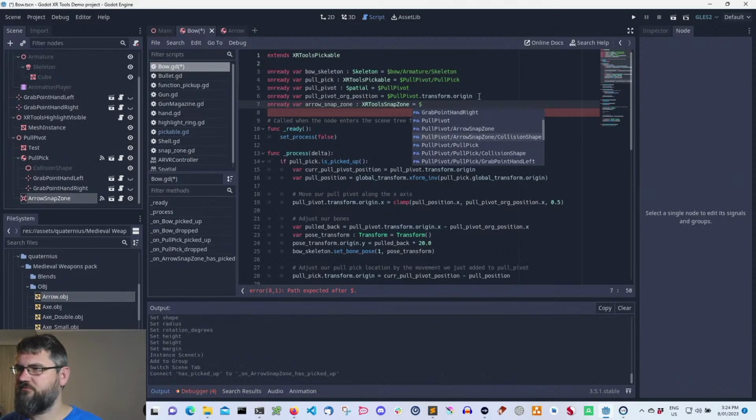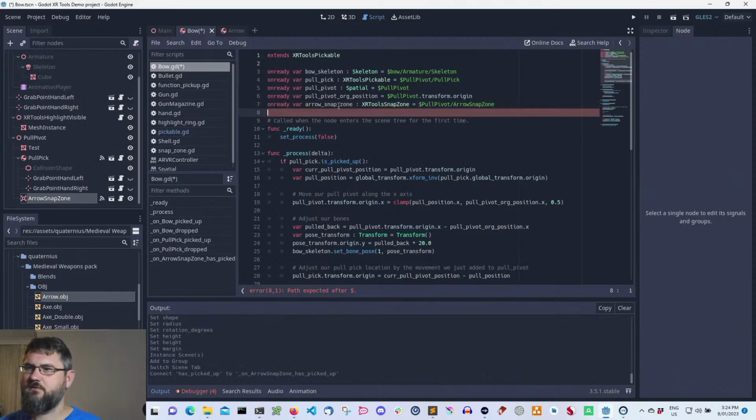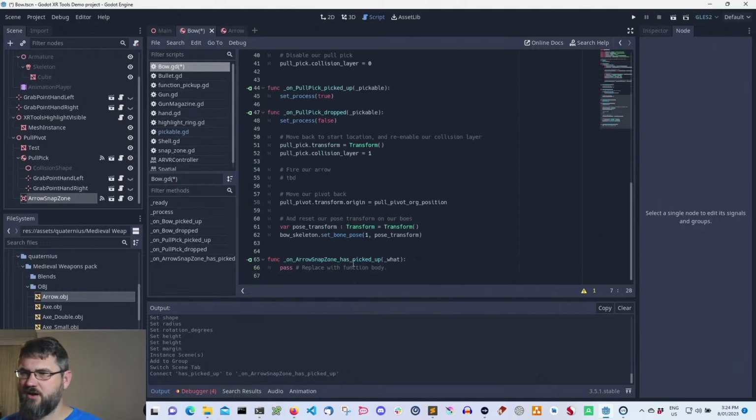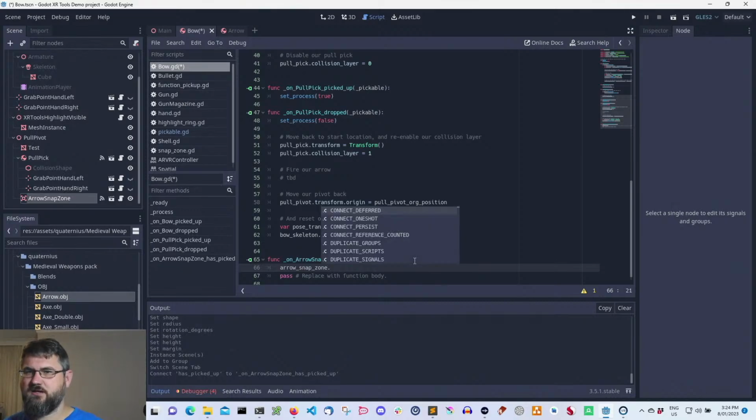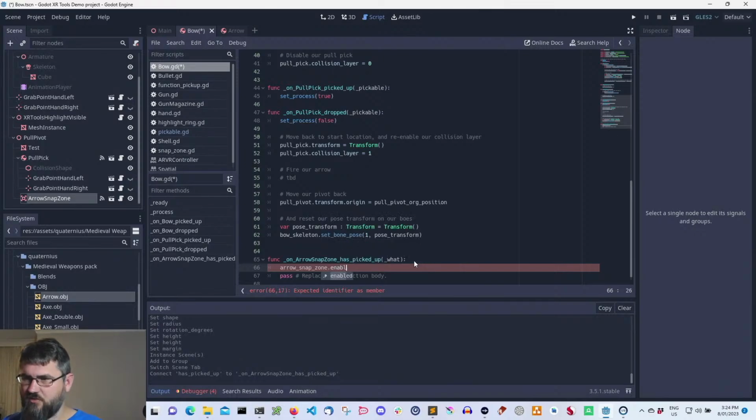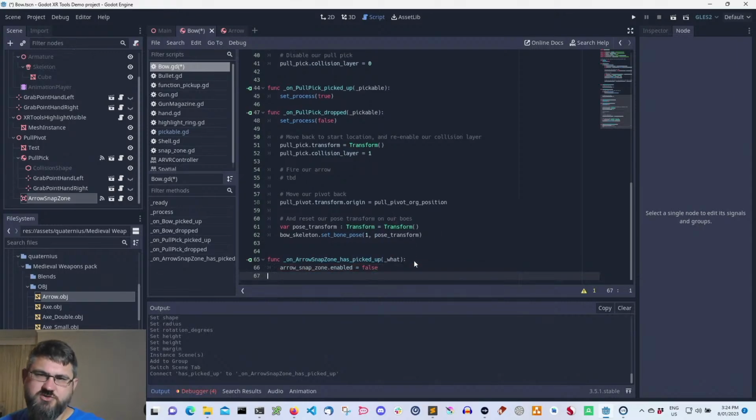Let's go past it. Let's see what's not done. So when we load up our arrow, we are going to disable this. And the reason for this is normally when you have a normal snap zone, you leave it in an enabled state, because once you place something in a snap zone, you can then take it out again. Now, in this case, we don't want to do that. First of all, we don't want to accidentally grab our arrow out of our snap zone.